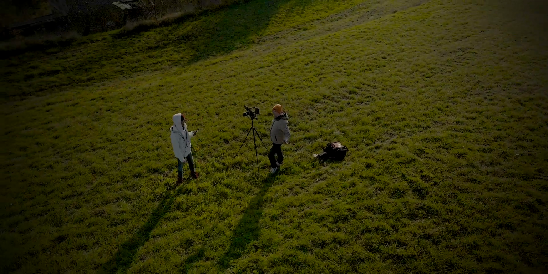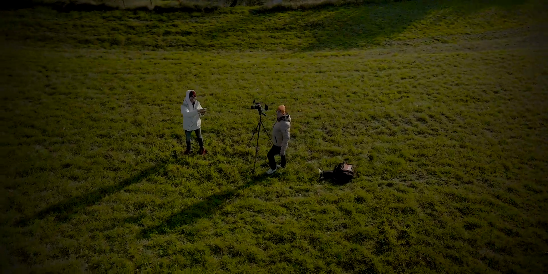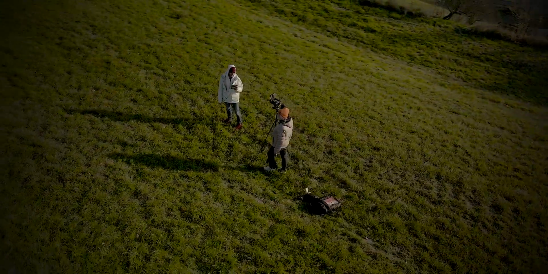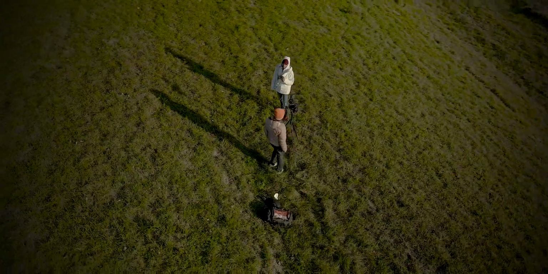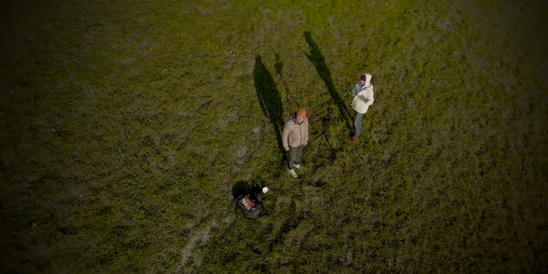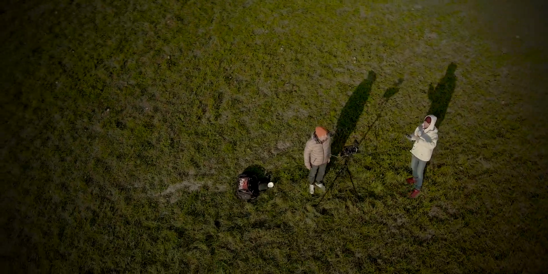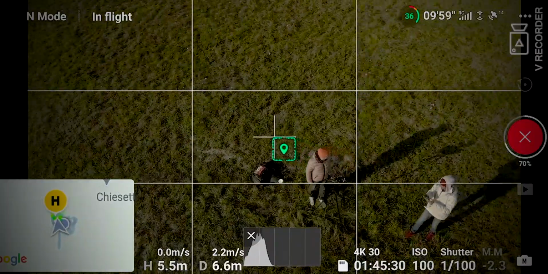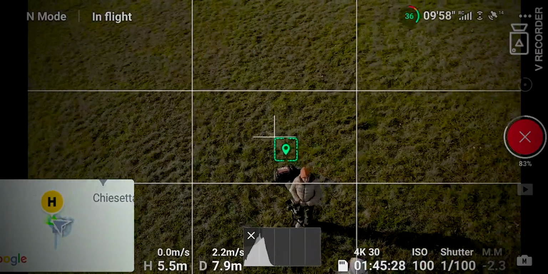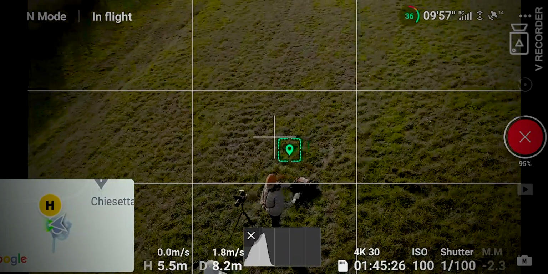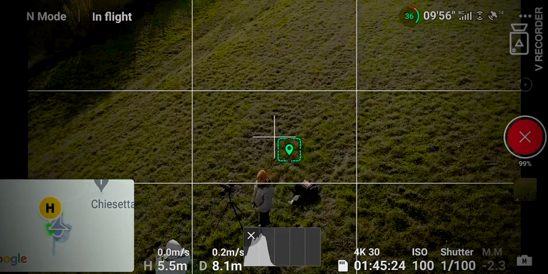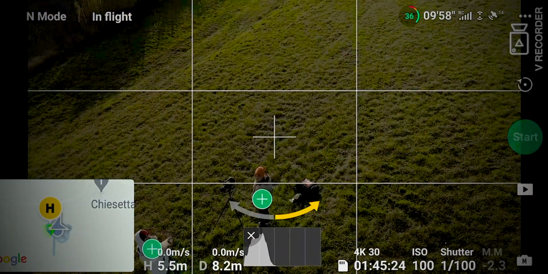And there it is. So here's the subject now. Here we go, see the drone is moving in a circular way around the subject. 79, it gives you the percentage on the screen, and when it does a complete circle, it will stop.